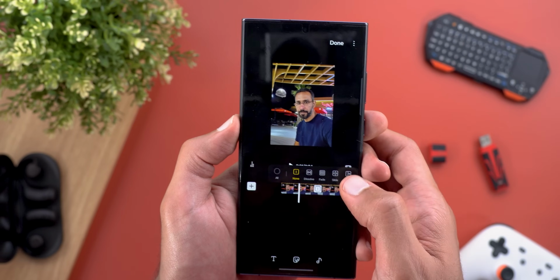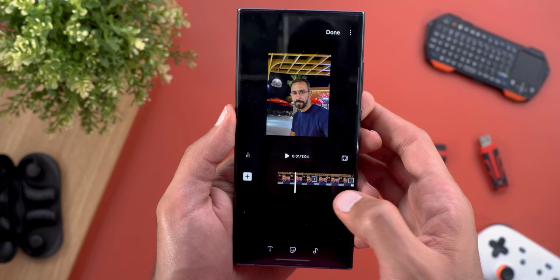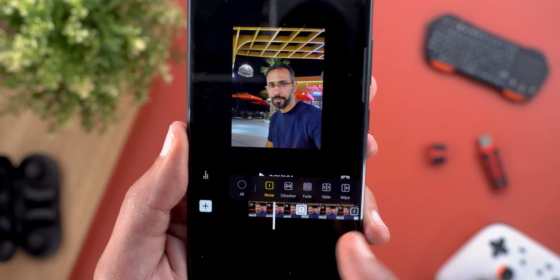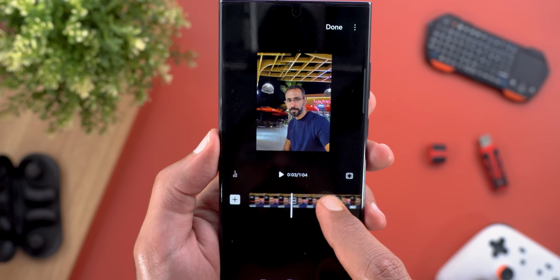Here it will give you a lot of things to do. The first thing is to change the project aspect ratio. You can change the transition effect by choosing between dissolve, fade, slide, or wipe. So let's try wipe and hit the play button. This is how it looks.